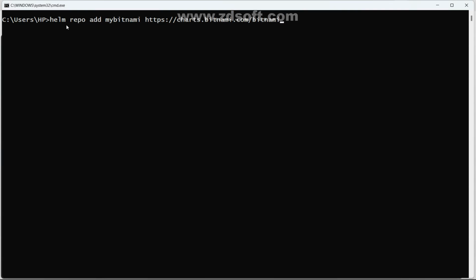What does it mean? I am adding one repository. For that repo, I am giving one name. See, my bitnami. Just press enter. It may take 1 minute. My cursor is there but it is not entering. The keyboard is not working. I may take the laptop keyboard. See, now I got it, press enter. It is taking time.